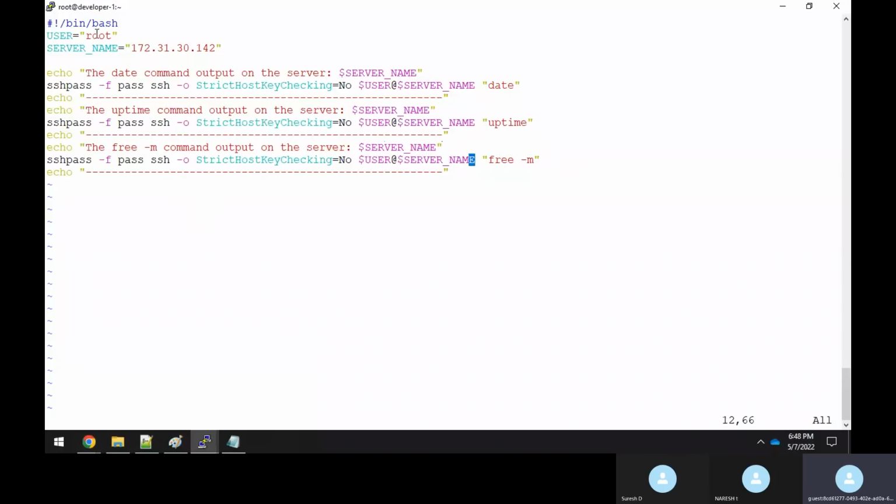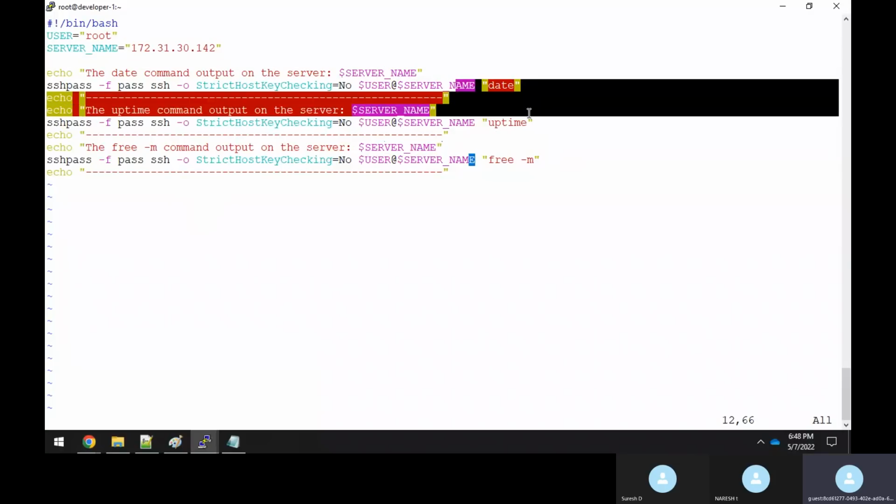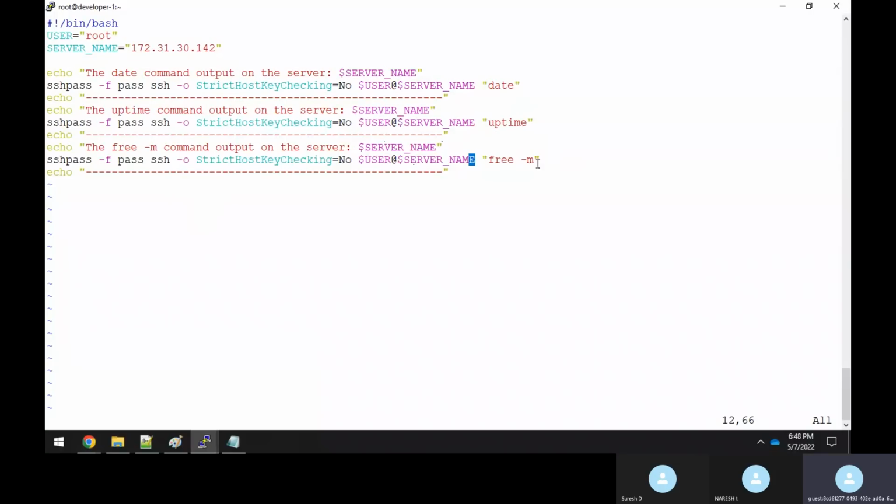Now you could see that in the same server, we are trying to run all these three commands. All these days we were running them in the command line, separately. You can even still take this and execute it.